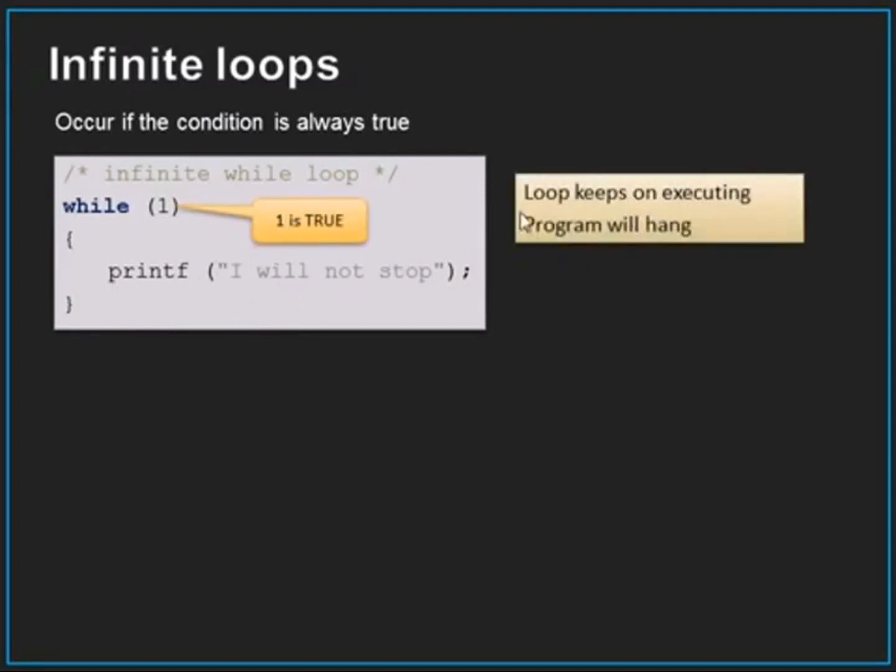Now the loop keeps on executing, and you cannot do anything. The program is going to hang. Now the question is how to stop an infinite loop. So you have to take precautionary measures right in the programming step itself.